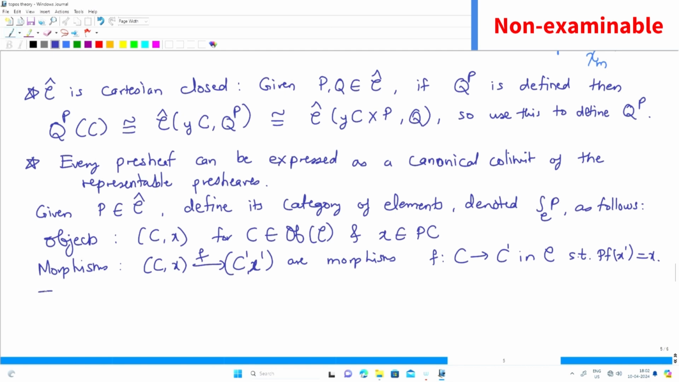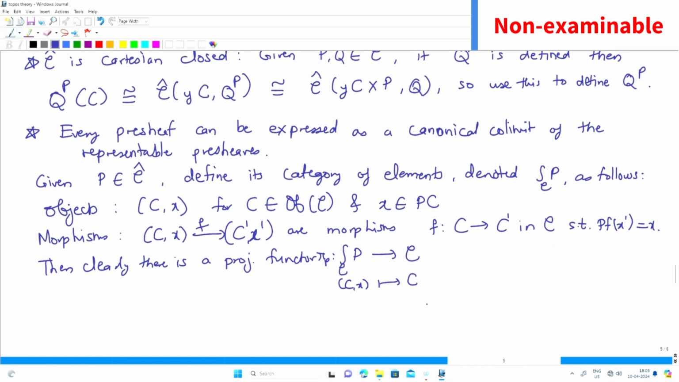Then clearly there is a projection functor from the category of elements, let me call it pi P, from the category of elements to C. What it does is it takes (C, x) and maps it to C. Okay, so this projection functor, what is the use of this? To construct its adjoint.